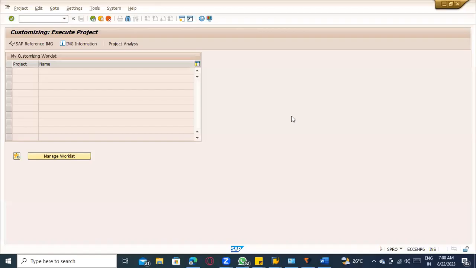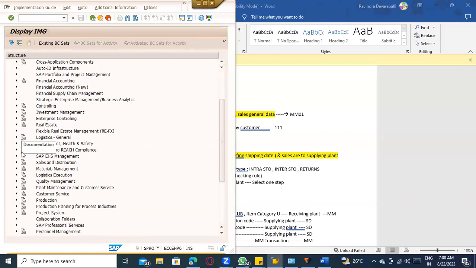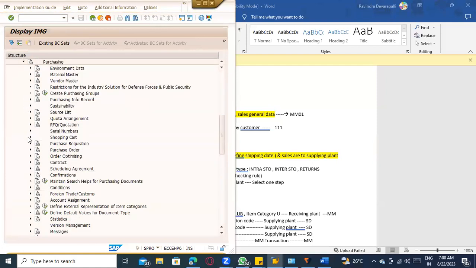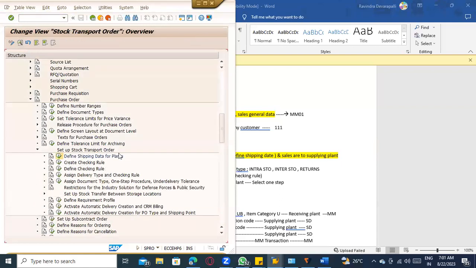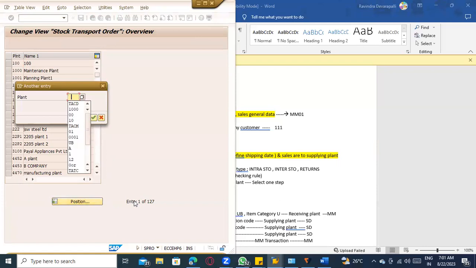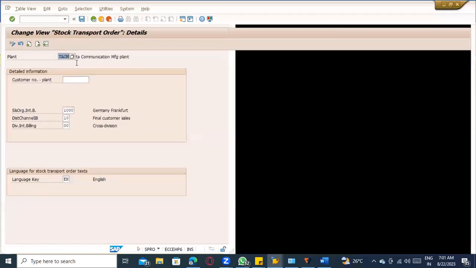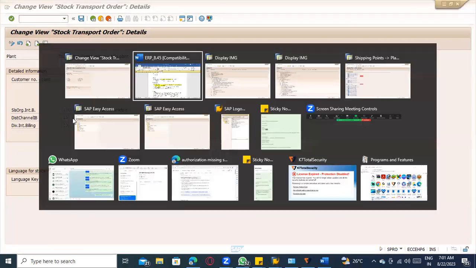Okay, you can see here, go to enterprise structure. Sorry, go to material management and the purchasing order, and set up stock transfer order. The system is searching for the supplying plant. In the supplying plant, whether the sales organization, distribution channel and division are assigned or not, it is checking the combination. Then only it is okay. It is also checking whether the shipment related information is maintained or not. So that's why it was not coming. Now it is coming.